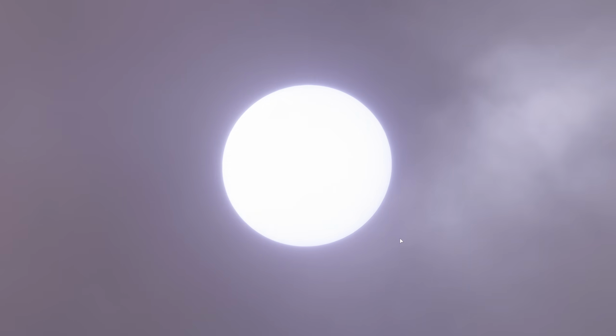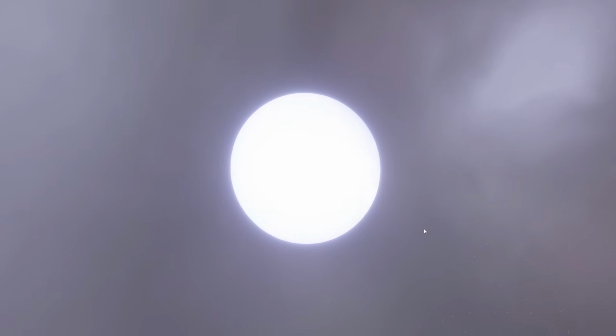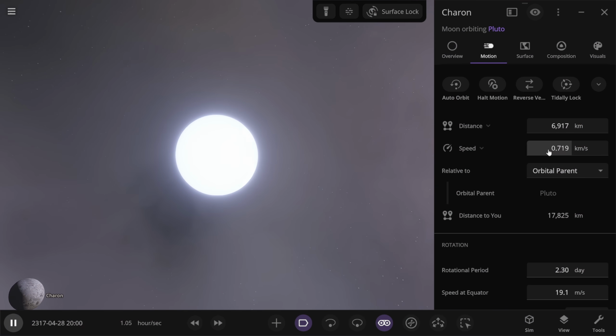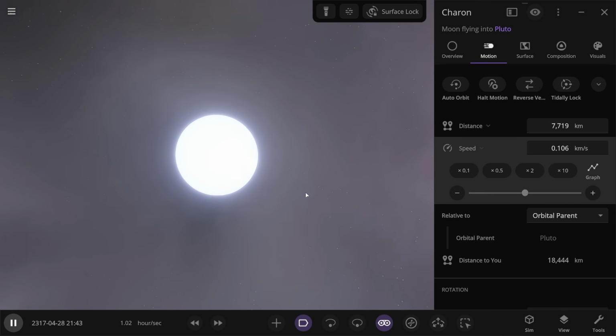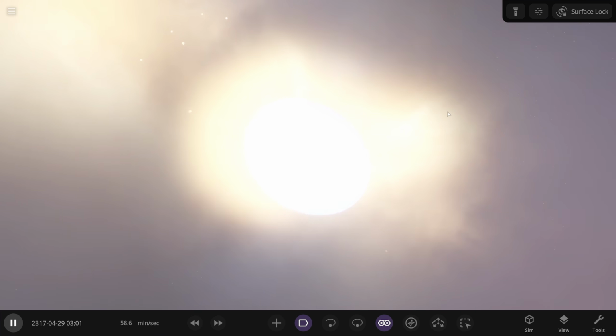A little bit of time has passed. We see Pluto looking like this. It's very flattened, likely because it's spinning so fast on its axis. And we see Charon orbiting right here. I'll slow down its speed, so it definitely crashes into Pluto. But Charon seems to be the smartest moon, having settled into orbit around Pluto.